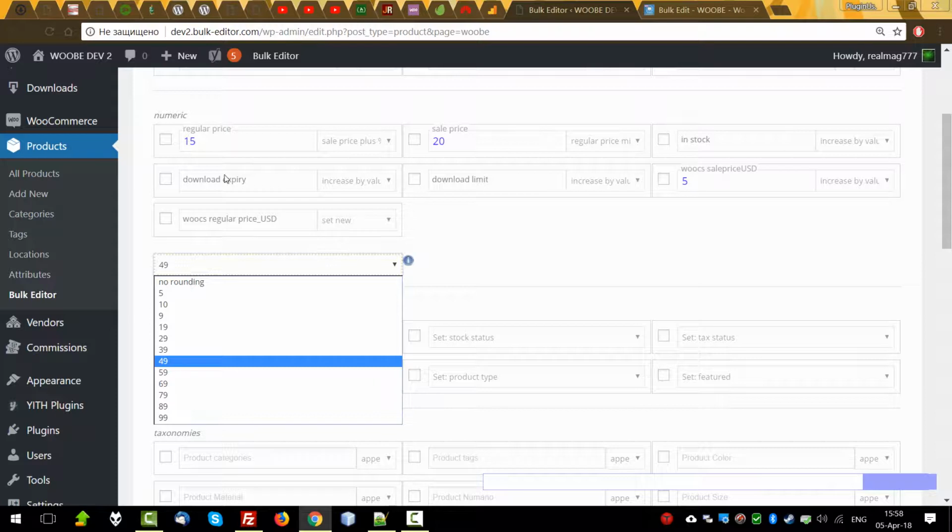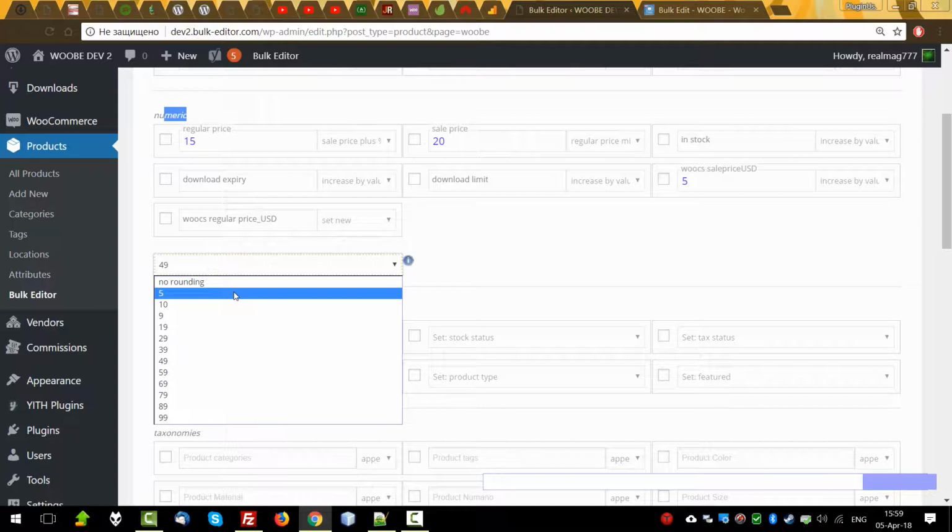Rounding works for numeric fields, and it's created more for regular and sale price to make it more beautiful. And 5 means here that the price will be like 4.15, 4.25, 10 means that it will be 7.20, 7.30, and this one means that 9 cents will be added to the end of the price: 19, 29, 39, and so on.